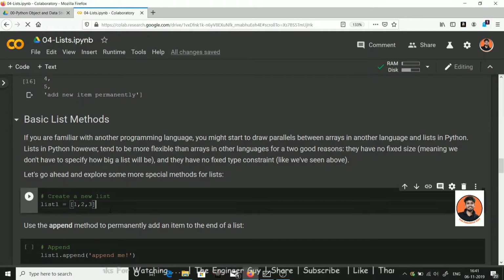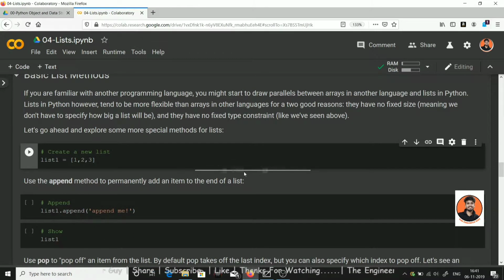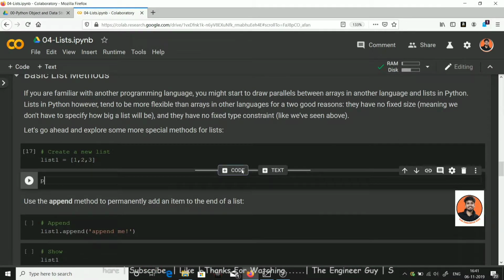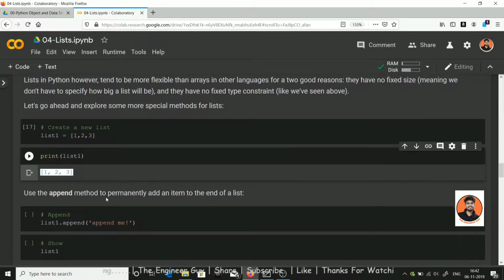So let us see, we have a list1, which contains the values 1 2 3. Let us run this cell, and we have created a new list, and we can just print the list and see the values of the list. Here you can see the values of the list are 1 2 3.